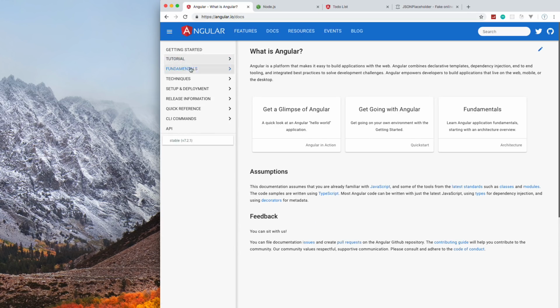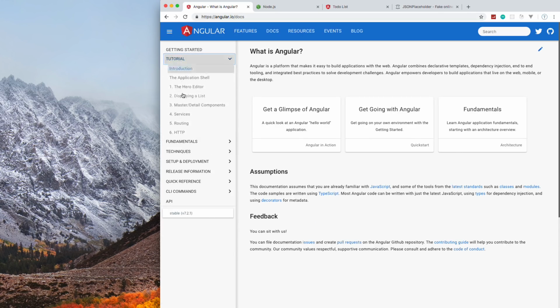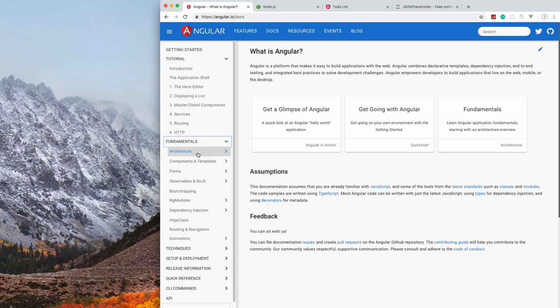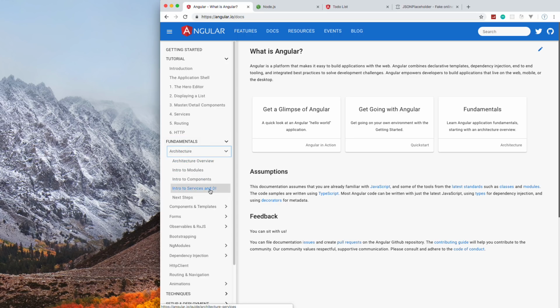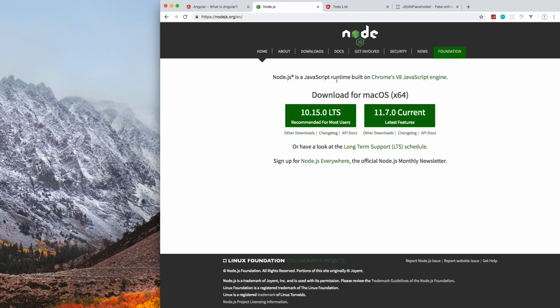All the documentation is here, so we have a little tutorial. There's the fundamentals, architecture, modules, components, services, a lot of the stuff that we're going to talk about. But if you want to go more in depth, then check out the documentation. You're going to have Node.js installed because you need npm, which is the Node Package Manager, and that's what we use to install the Angular CLI, and that's what we use to create an Angular application. So just go to nodejs.org, download either the long-term support or the current version.